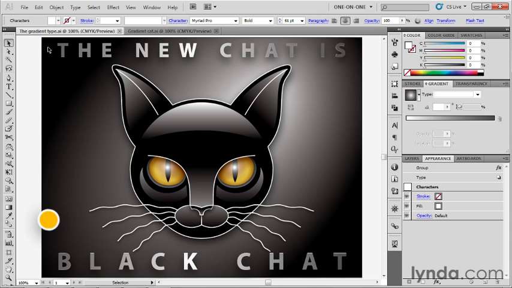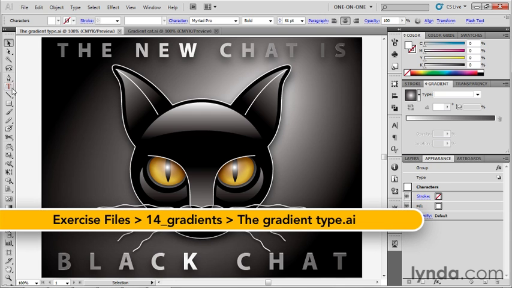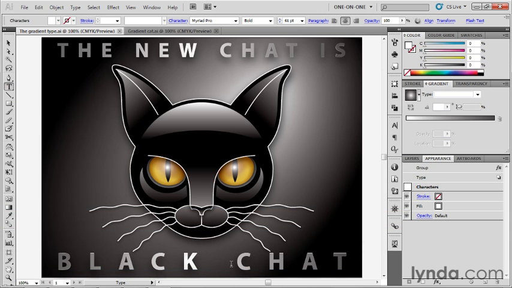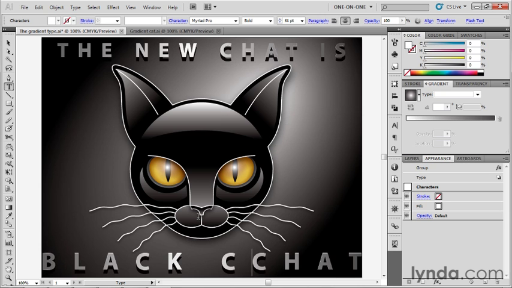I've saved my progress as the gradienttype.ai. I'm going to switch to my type tool, and I'm going to click in front of chat right there, and I'm going to enter capital CAT space. And then I'm going to sit there and watch Illustrator do nothing. It brings up a progress bar for a second and enters the first C, and that's it. The other characters get lost in the shuffle, and it doesn't even render the drop shadow properly. It's rendering the drop shadow with hard edges.